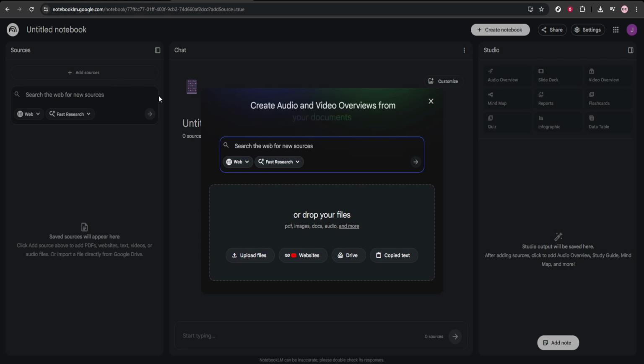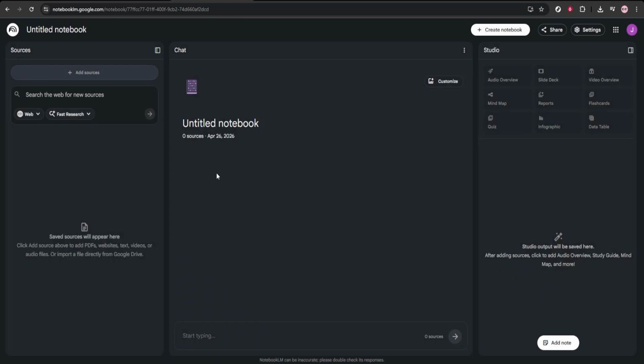Next, let's add your meeting content. Click Add Source. You can upload audio such as recordings from Zoom or Google Meet. This helps Notebook LM understand the conversation as it actually happened. You can also add notes from Google Docs, which is great if someone took live notes during the call.